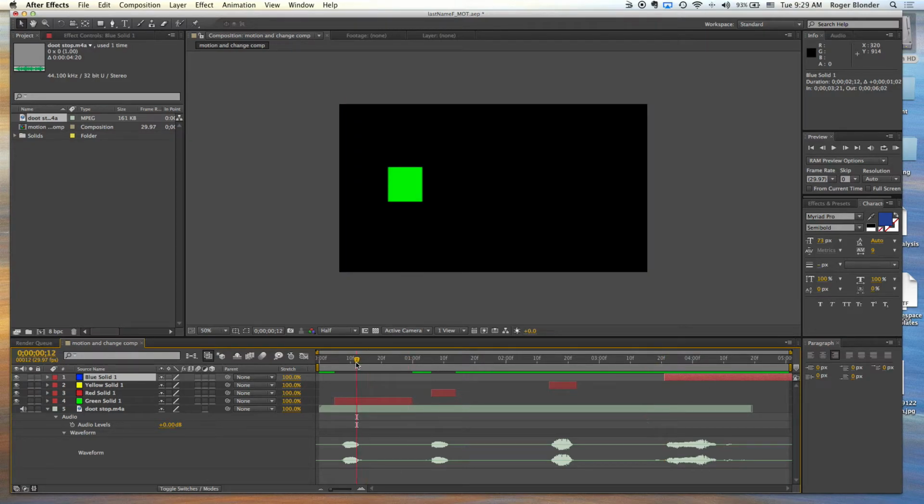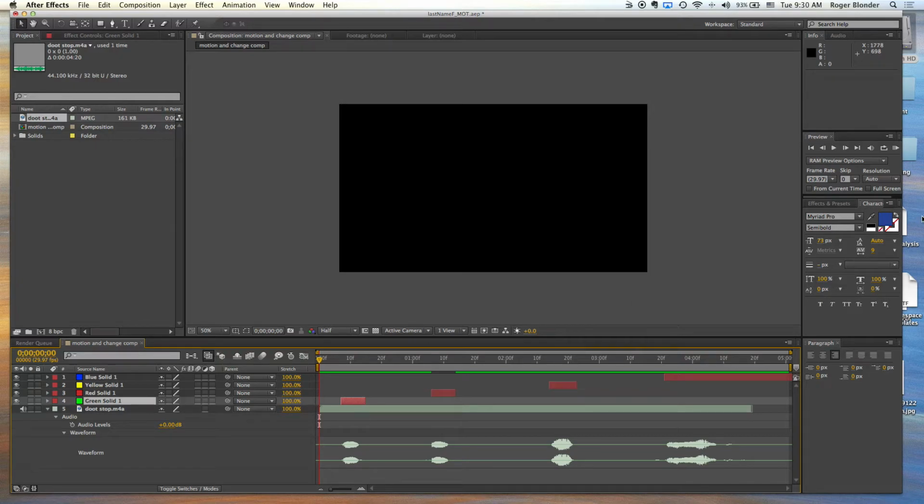Now, since these things are not actually moving, Option left bracket, Option right bracket. So now I see that they're going to be lined up right where my audio is. Listen carefully so you can hear from where you're at.